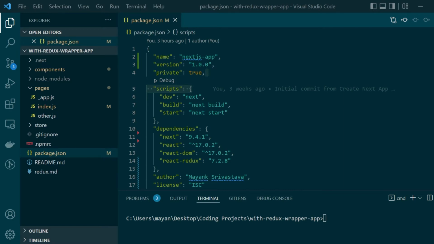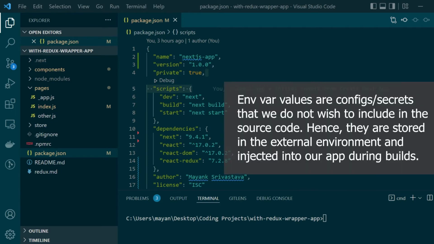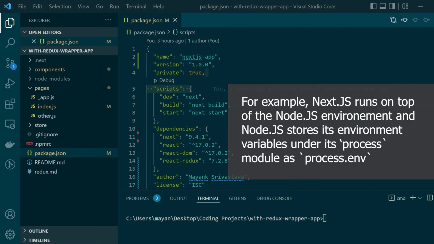So environment variables, just like any other variable, store values, but these values are of a special kind which we do not want to hard code in our application code. So we do not want to declare these variables inside the source code of our application, but instead we want them to be present in the external running environment. For example, Next.js runs on the Node.js environment, and the Node.js environment has a module called process which stores all of the environment variables.